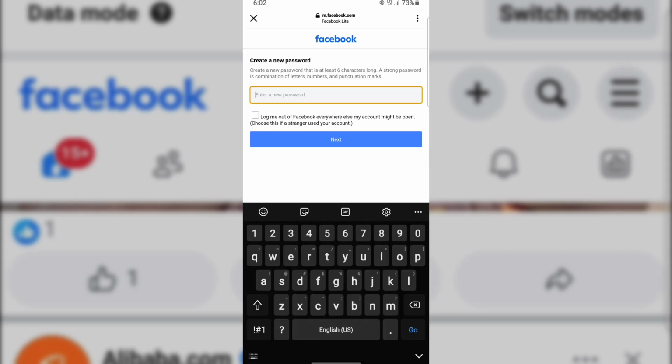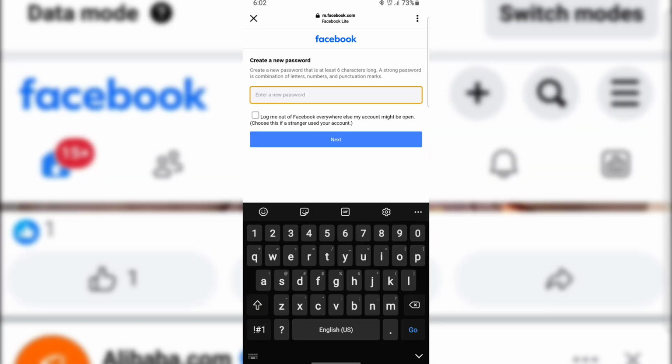14. Finally, the last step. Create a brand new password. 15. After typing it in, tap Next, and boom! Your password has been successfully changed without using WhatsApp code. Congratulations! You've just reset your Facebook password without needing WhatsApp. This method is simple, effective, and works for anyone.